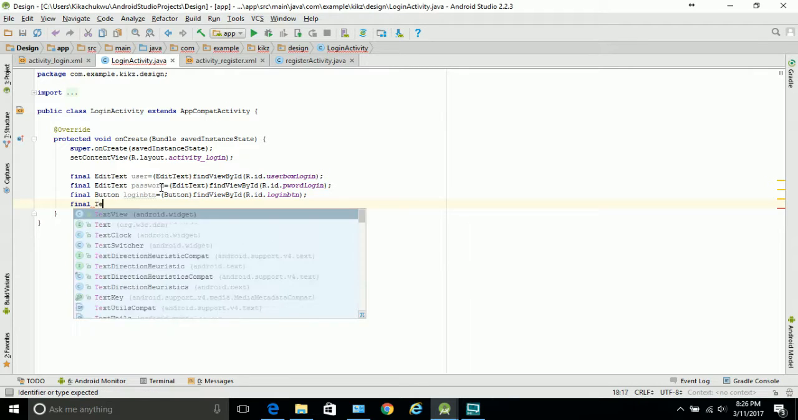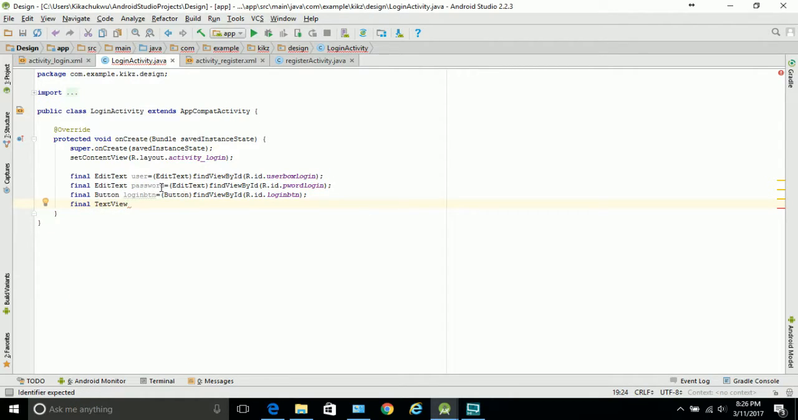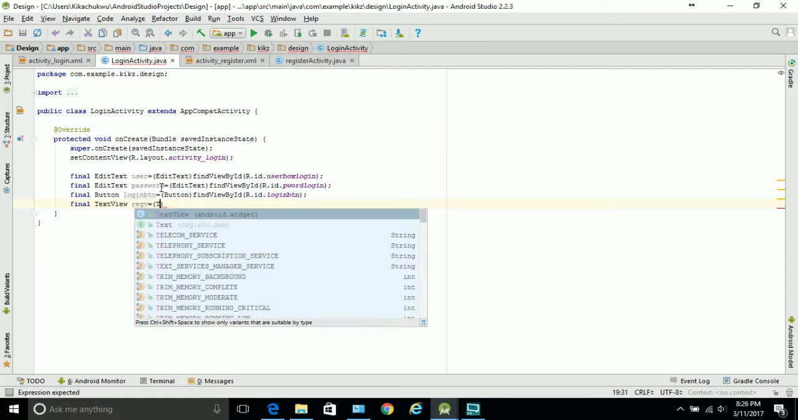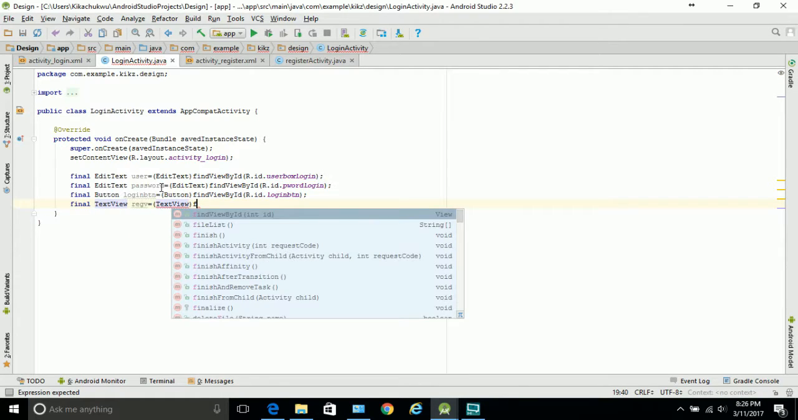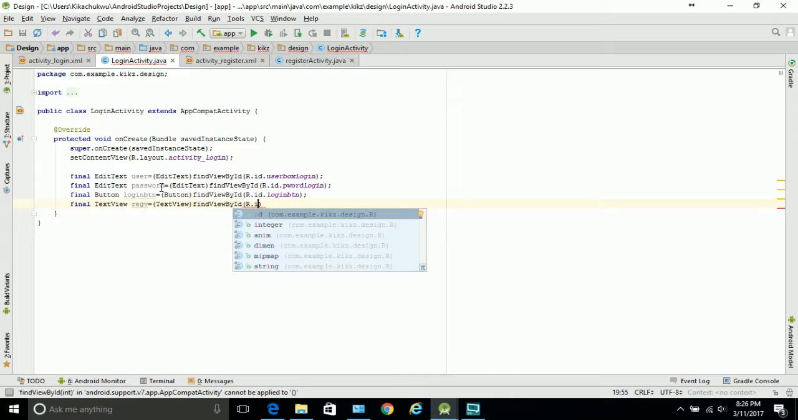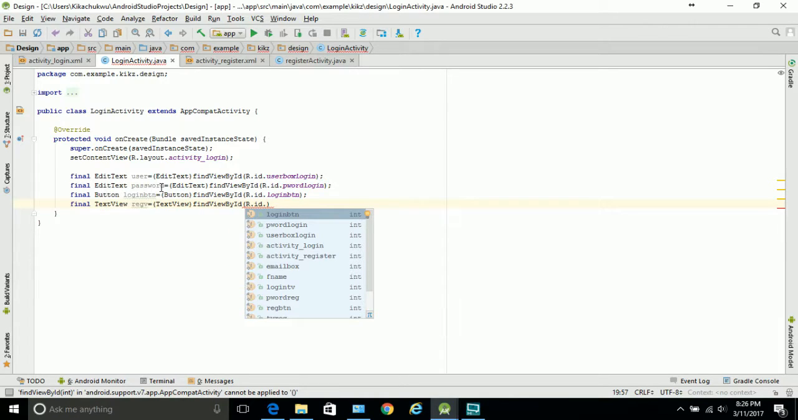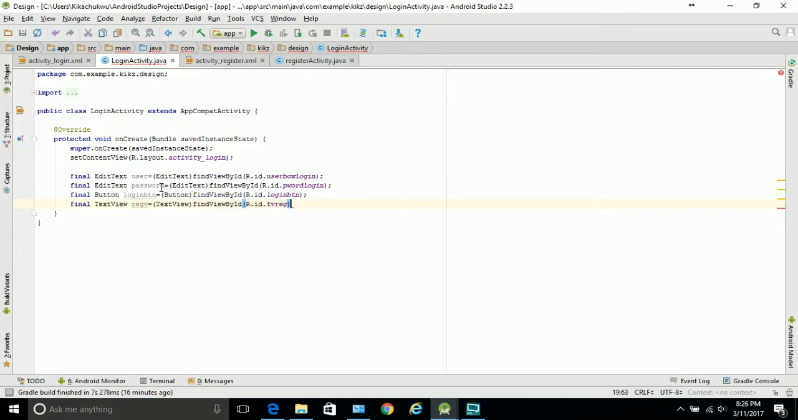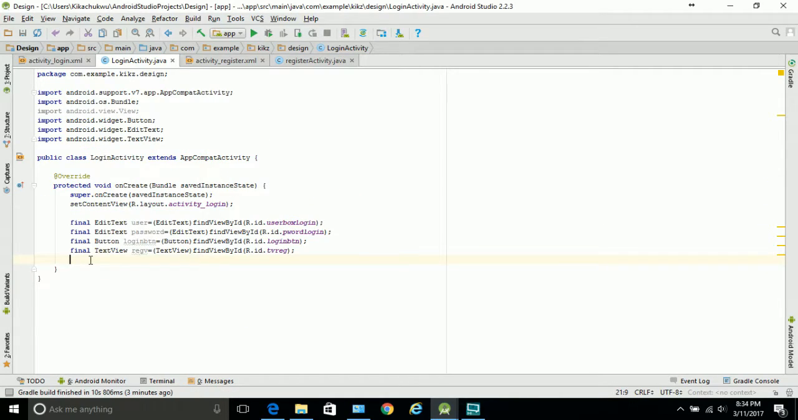Final TextView regv equals TextView findViewById R.id dot tv reg, that's text view reg, if you remember. So once this is done, we want to make the text view be able to click, so we're going to give it an on-click listener.